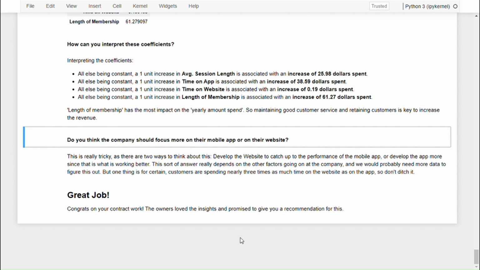But this sort of answer really depends on other factors going on at the company, really, and we would probably need more data to figure this out. But one thing is for certain, that customers are spending nearly 3 times as much time on the website, as we have seen at the start of this exercise, compared to on the app. So don't ditch it. You never know what is working, what is not.